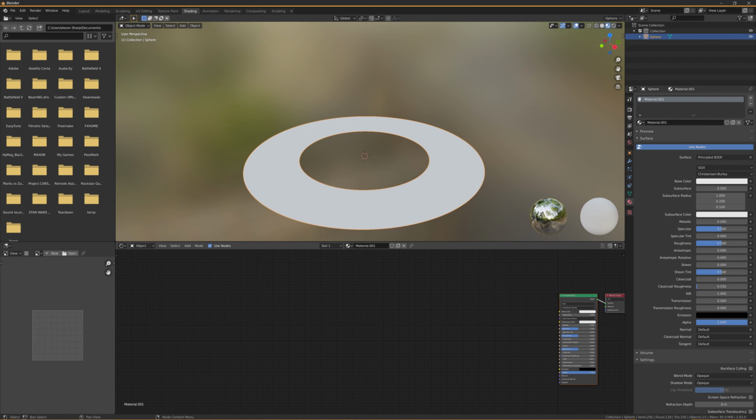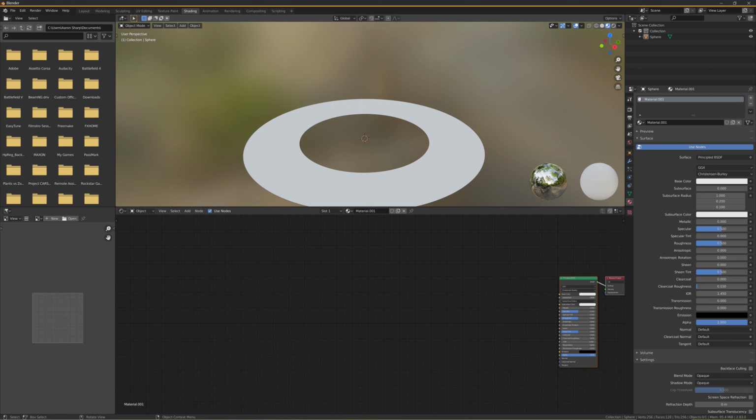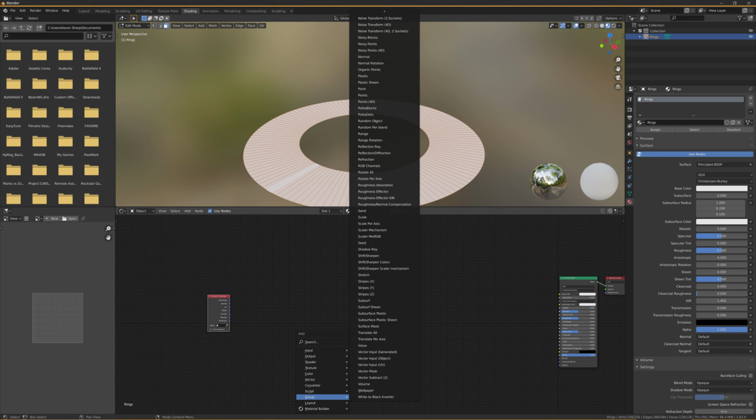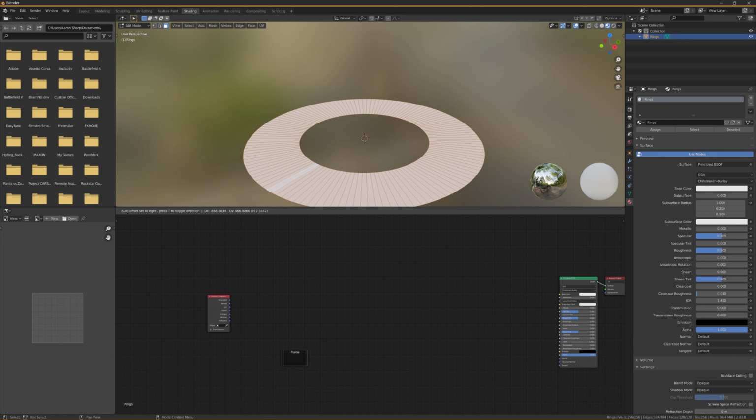Okay, your first node. Once you've gotten this assigned, I'll make this rings. I'll make this rings as well. There we go. First node is going to be a texture coordinate node. And we're going to start with the ring gaps. You don't have to do this, but it helps you with organizing. Ring gaps.